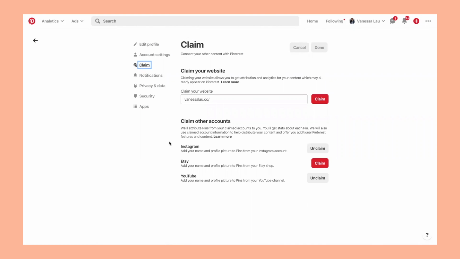And here you're going to be able to do a lot of things like claim your website, claim your Instagram, your Etsy, or your YouTube account. And again, like I said, what this means is that if someone is sharing your content on your website or sharing your content on your Instagram, Etsy, or YouTube, it's going to link back to you, the source. So it decreases the chances of people taking credit for your content.